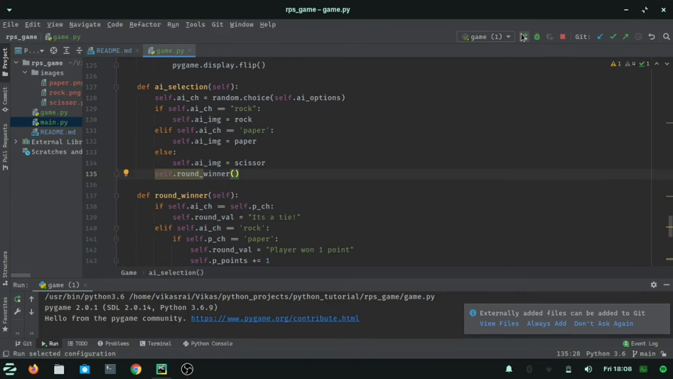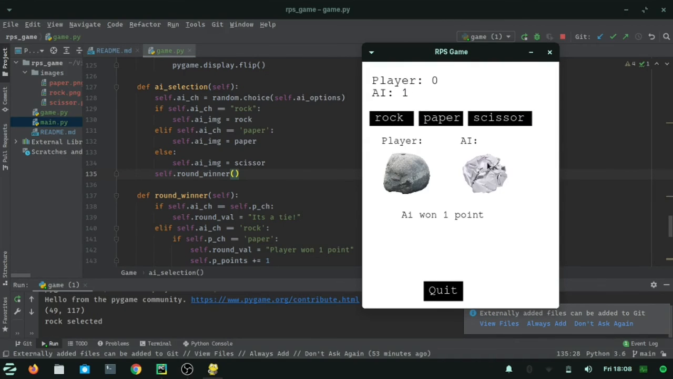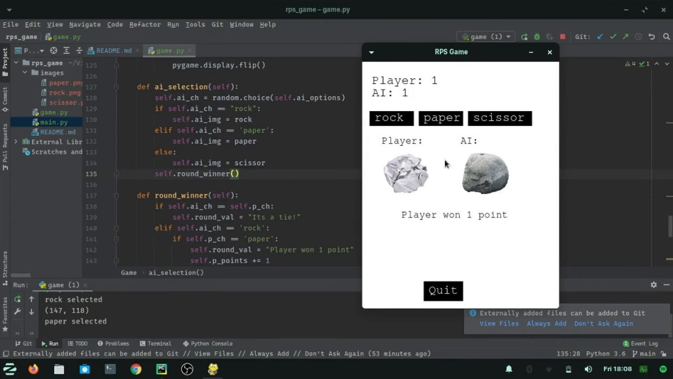Now let's try to run the game. So rock, and paper, so AI gets a point. You can see the AI score incremented. Now player gets a point, so his value has been implemented. Now it's the last thing to add, that is we need to add a restart button so that the player can restart the game at any point.